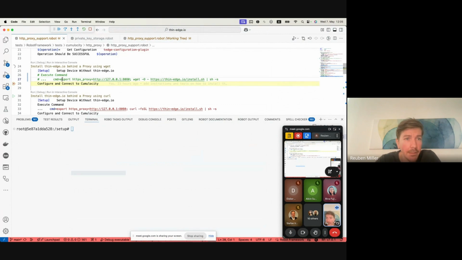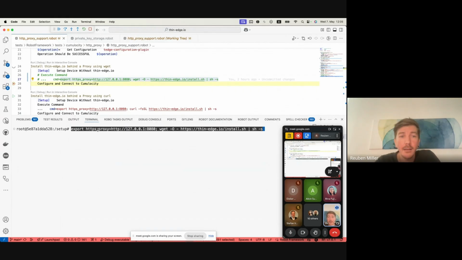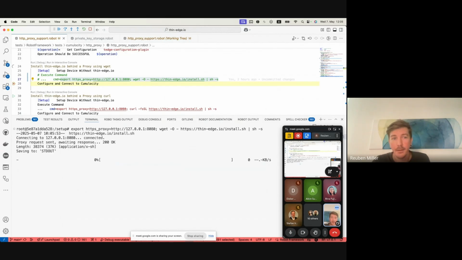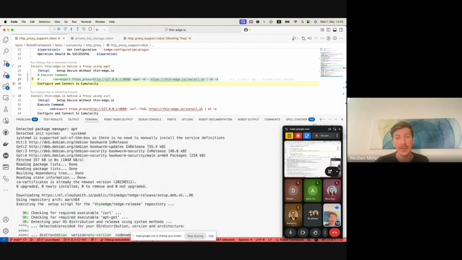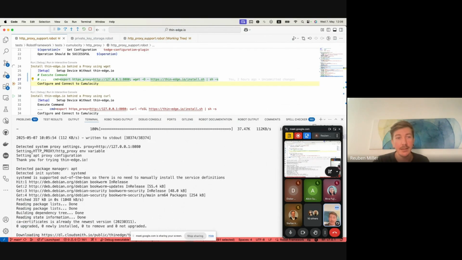That's what I'm going to do here. I'm on my device, which can't communicate with the outside world. I export the HTTP proxy variable; my local proxy doesn't actually require a username and password. Then I use the exact same install script as before. The install script is now proxy aware: it will detect the environment variables, which is why we exported that environment variable.